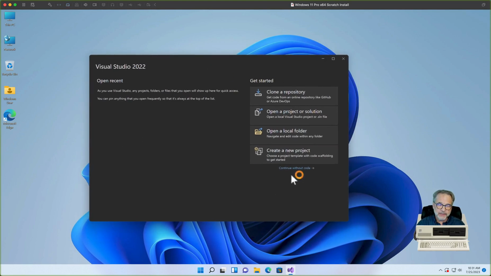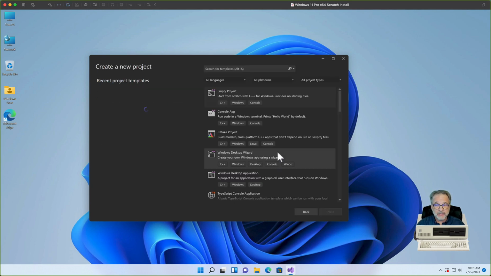Now, if I just want to go to the integrated development environment, I can just click on continue without code. But in this case, I'm going to go ahead and click on create a new project. And we're just going to create a simple C++ project. I'm going to select console app. Now, you can select any language you'd like. I'm going to select C++.